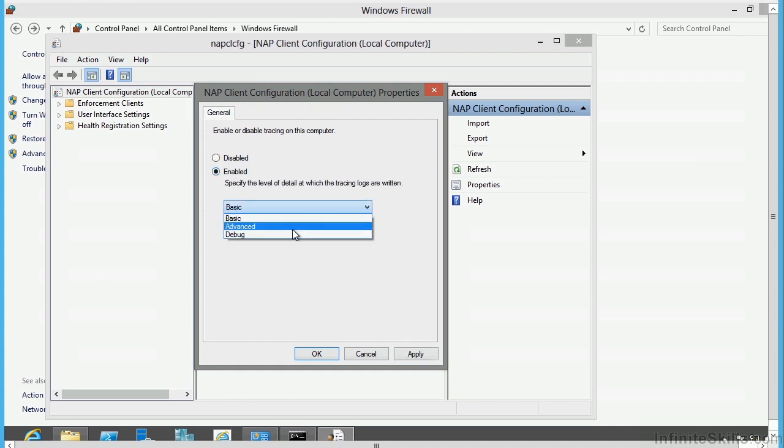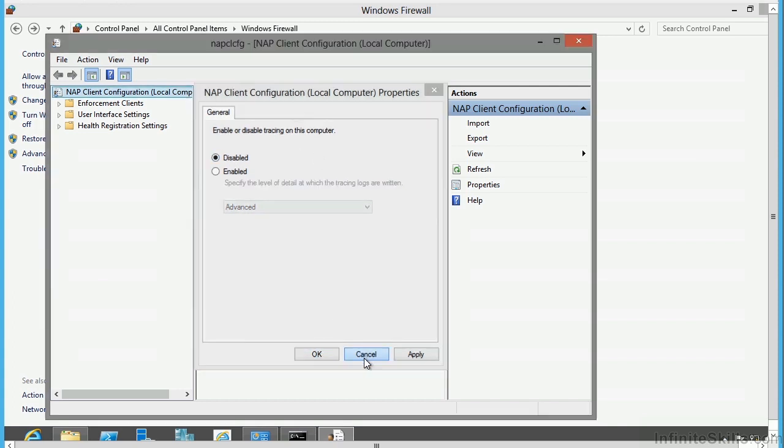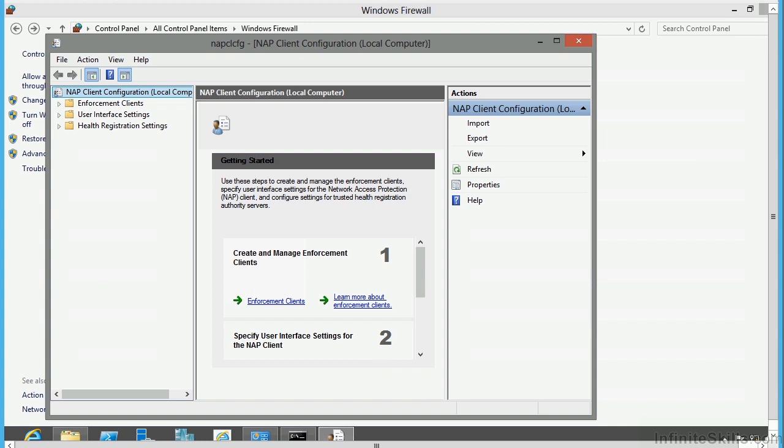So if I'm having problems, if I can't work out where the issue is, I can turn on this tracing and then select the level I need, click OK, and these log files will be written to the C:\Windows\tracing\nap folder. So I could open up that log file and really see what's going on in my environment to get as much detail as possible.